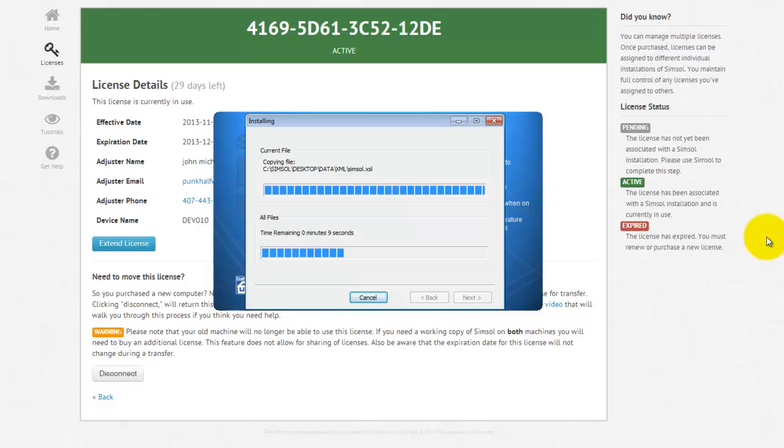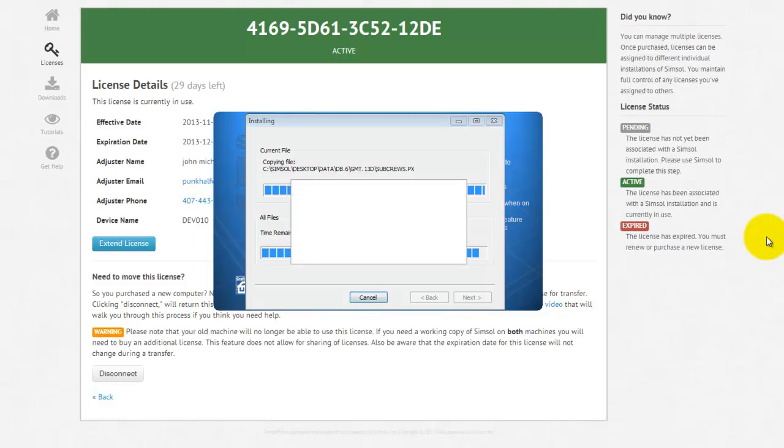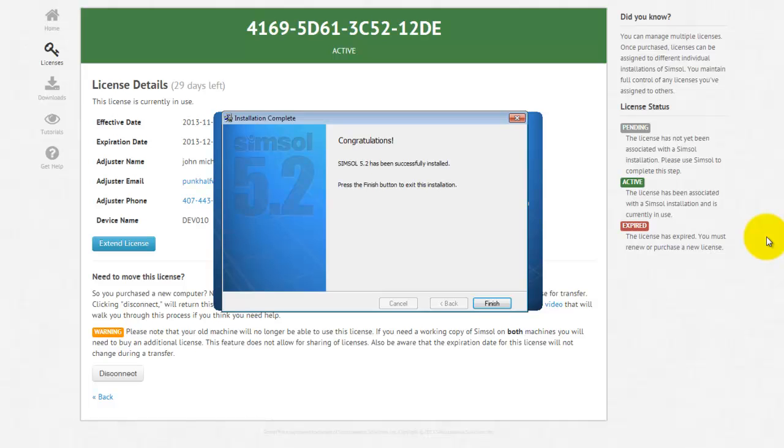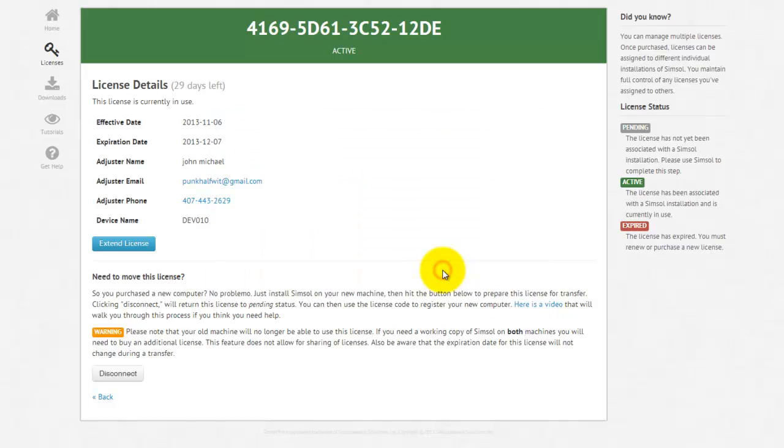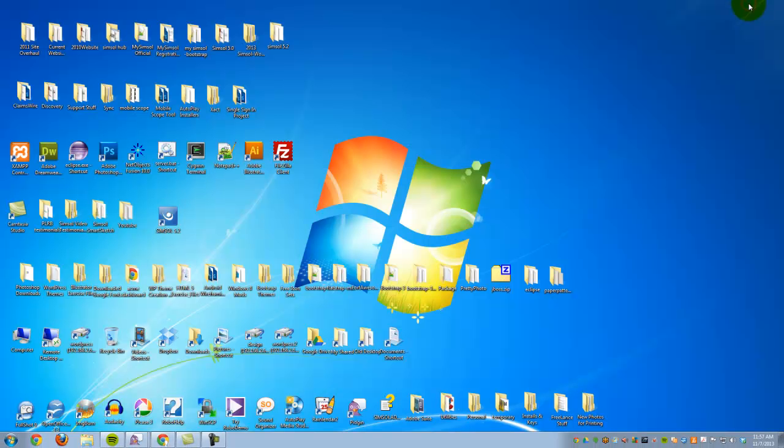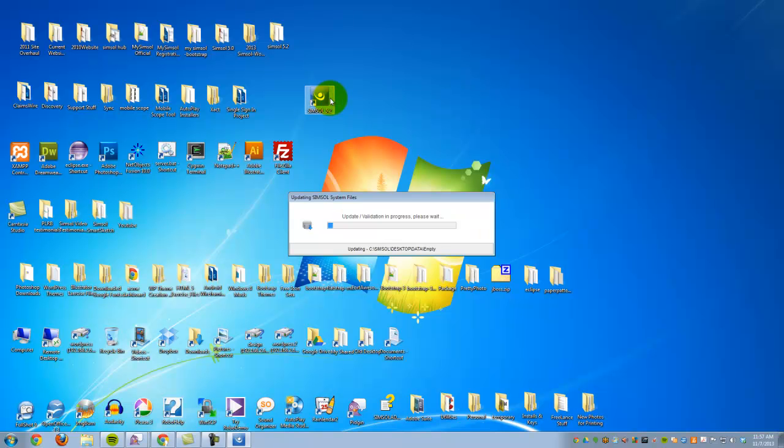Okay, so the installation did find my copy of Simsol. It's currently updating that version that we moved over from computer 1. Okay, the update is complete. I'll go ahead and click Finish. I'll close this window and I'll minimize my web browser for just a second. So we should have a Simsol icon now on the new machine. I will go ahead and double click to open that. This screen is just finalizing the update.